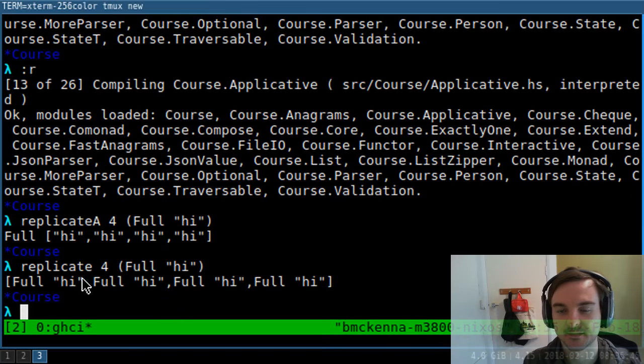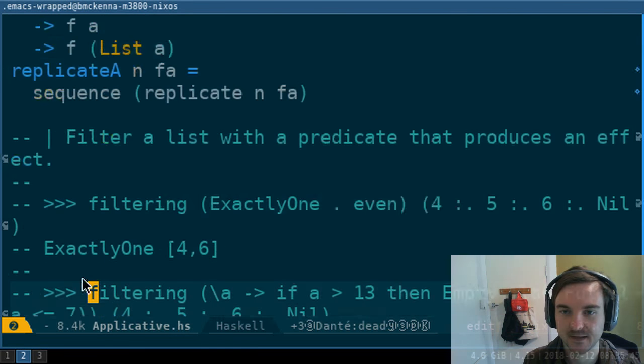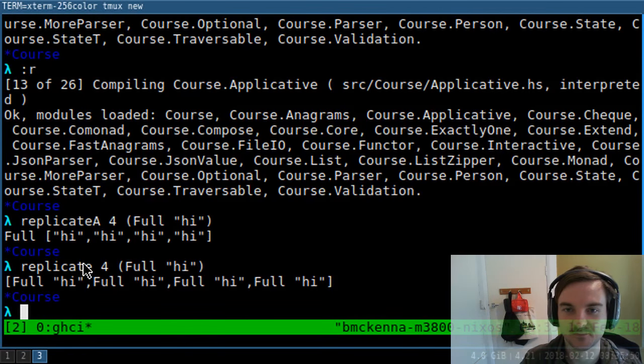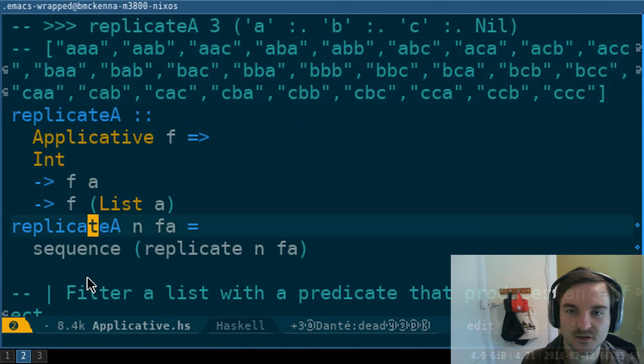So there you can see the similarities there, and the implementation as well. The implementation is just use this thing and then sequence it. Straightforward.